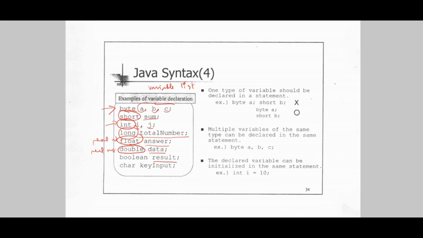Result is a variable of type Boolean. Since it is type Boolean, the value that you can assign to variable result could either be true or false. Key input is type character. So you can assign to this variable any character literal such as M.